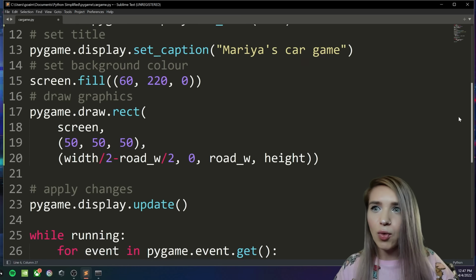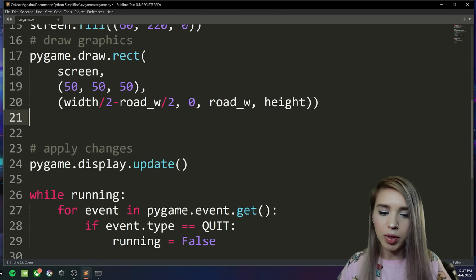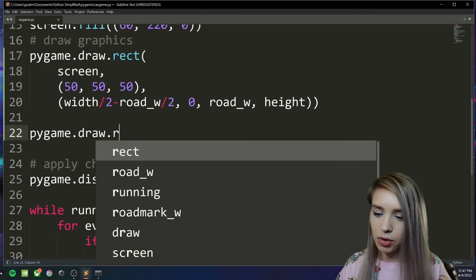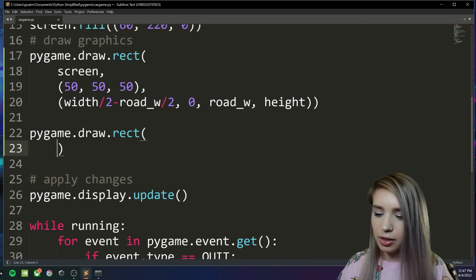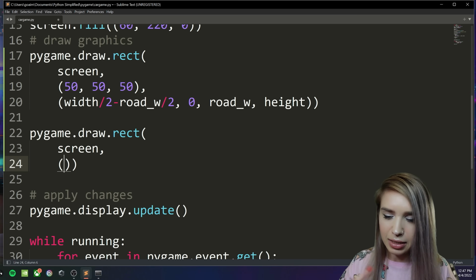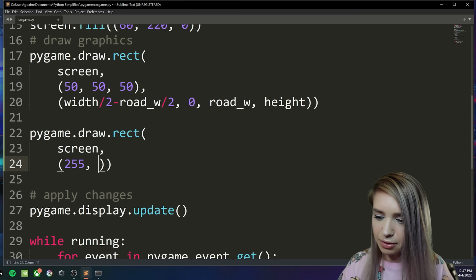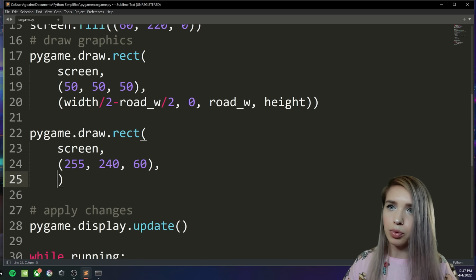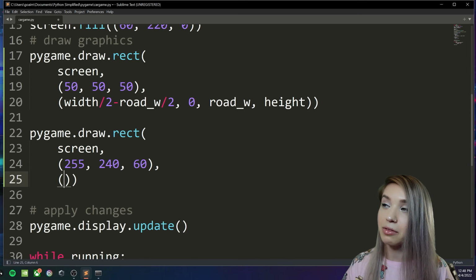So right below our road rectangle, we will draw an additional one with pygame.draw.rect, where the first argument is the screen. The second argument is the color, which in my case is going to be a mix of 255, 240, and 60. It's a nice yellow, not too bright. And then lastly, we will specify the coordinates.